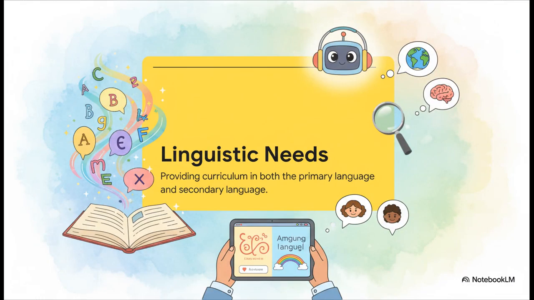And let's be clear, accessibility isn't just about physical or cognitive disabilities, it's also about linguistic needs. Imagine being a student trying to learn chemistry in a brand new language. Technology can be an absolute lifeline, offering materials in both your primary and secondary language so you can actually understand the content while you're learning the new language.